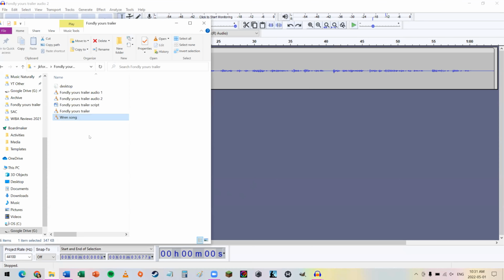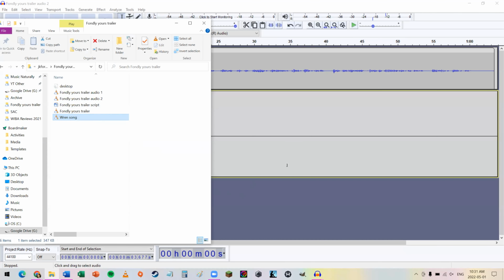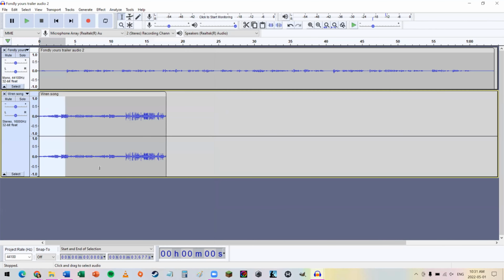Okay, so now I'm going to pull in Ren Song. I'm just going to grab it and drag it right into Audacity and drop it there. So now I've got my Ren Song here. And oh, look, the balance is in the middle. I don't know why.